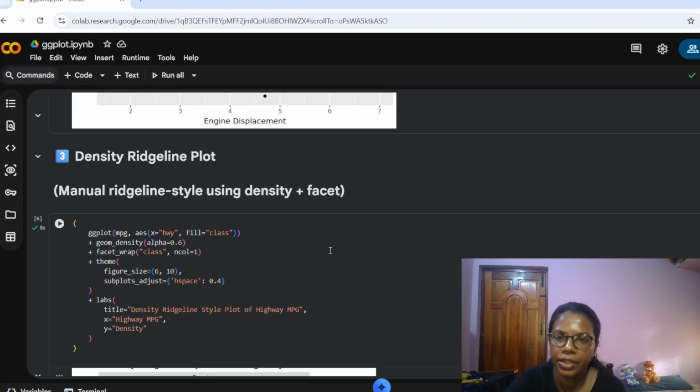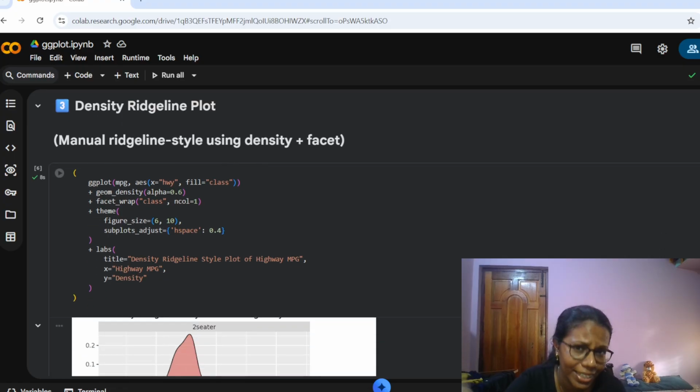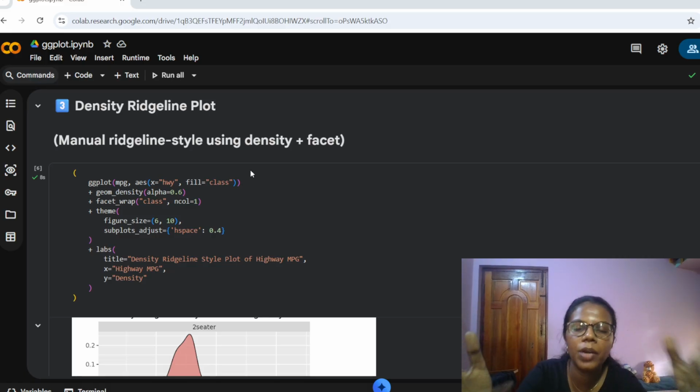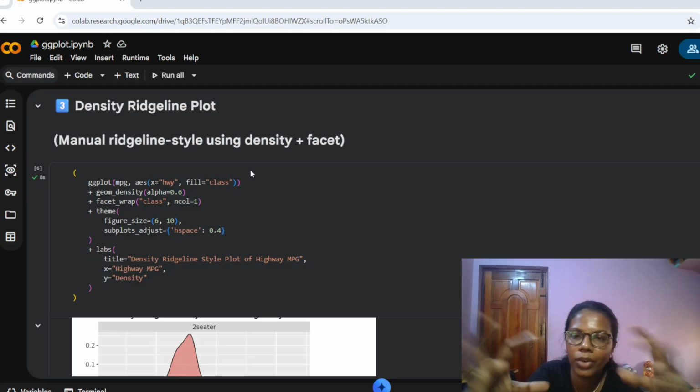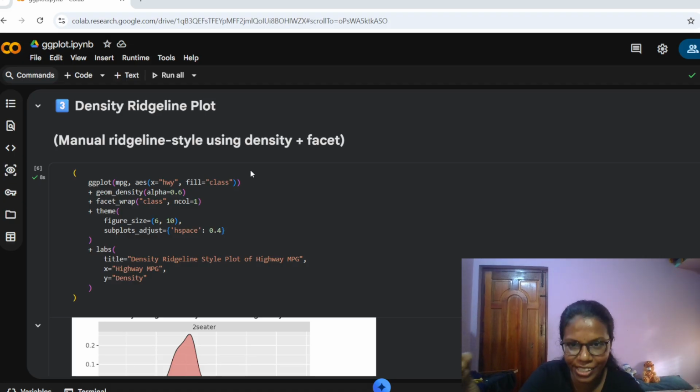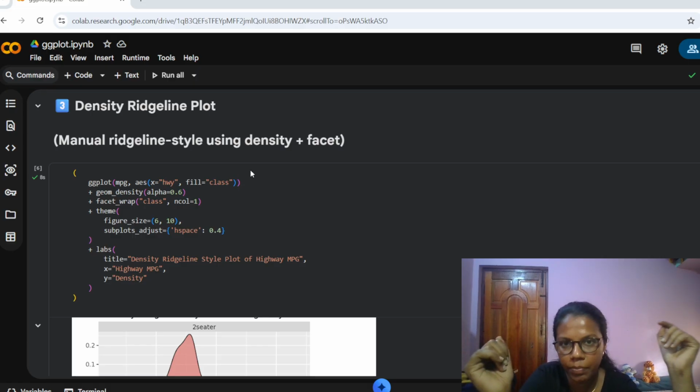The third chart that we are going to see is the density ridgeline plot. Why do I need this chart, and in which scenarios will I be using it? The first thing you need to keep in mind is that this specifically creates multiple charts. When I try to create a plot, it is going to create multiple plots that look like mountain ridges. So it shows us the distribution shape and compares across categories or time.